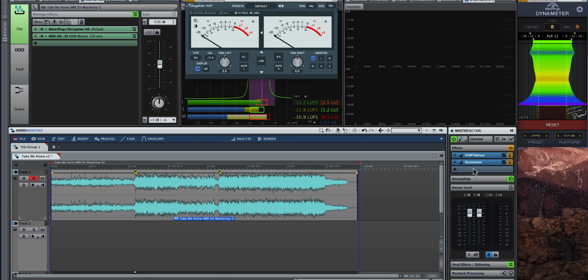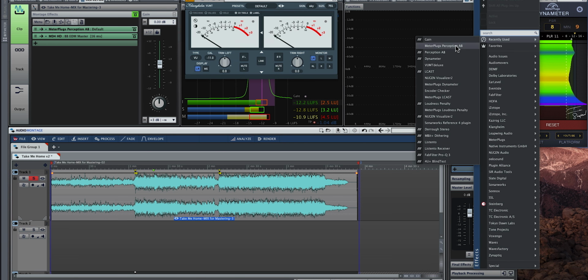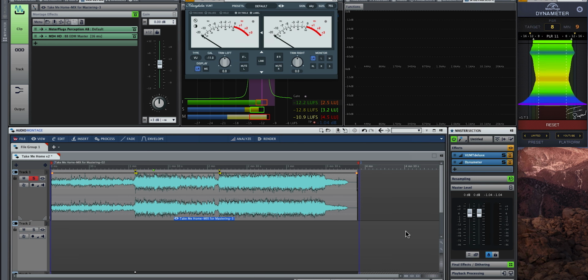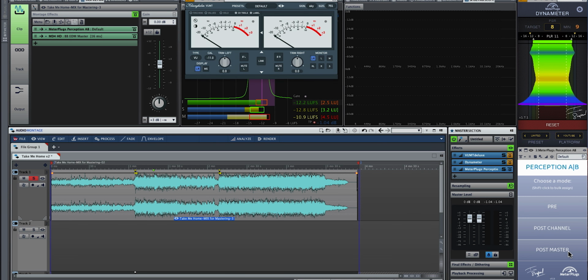And then I'm going to come down here to the master output section and add another instance. And in this case, because we're mastering, I'm going to choose post-master. When you're mixing, you choose post-channel, and Chris will show you that in a minute. So now I'm going to play some audio and you'll see Perception measuring the pre and post loudness.